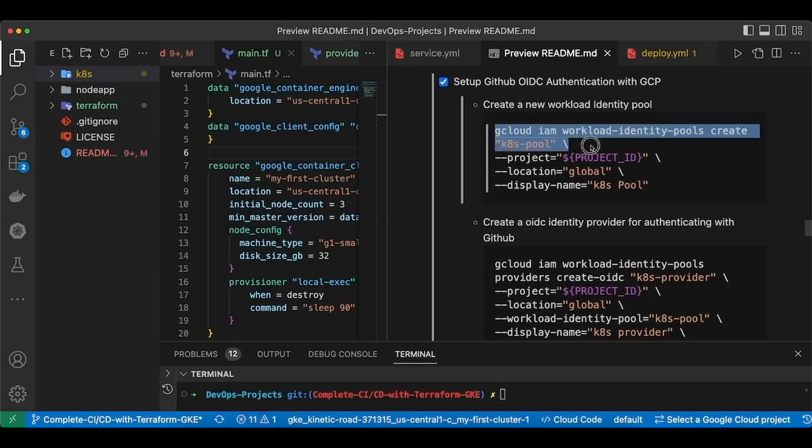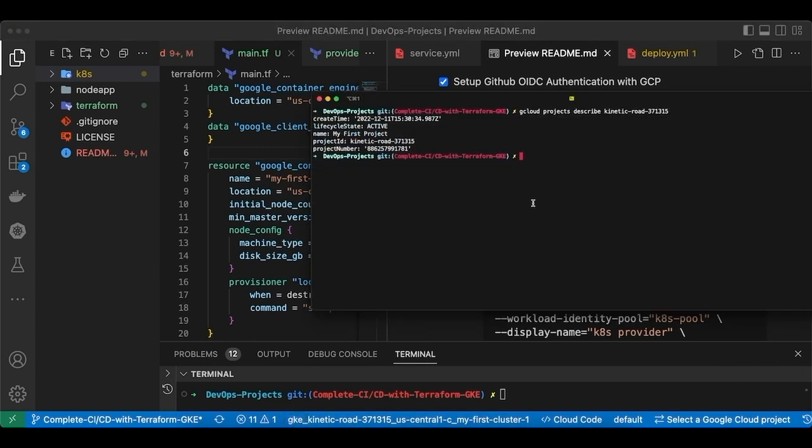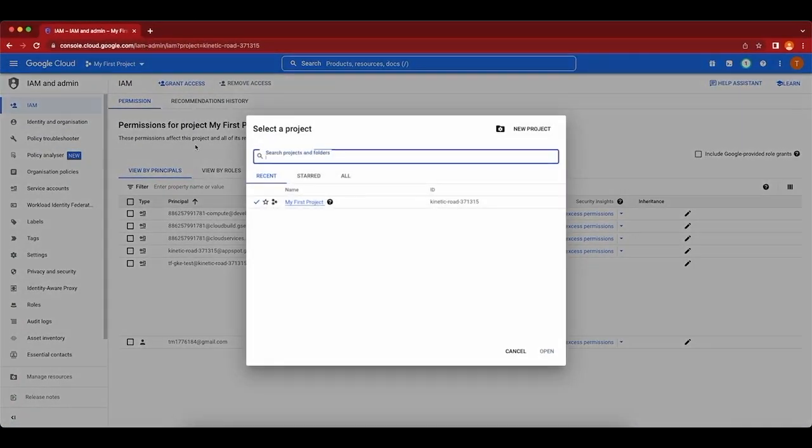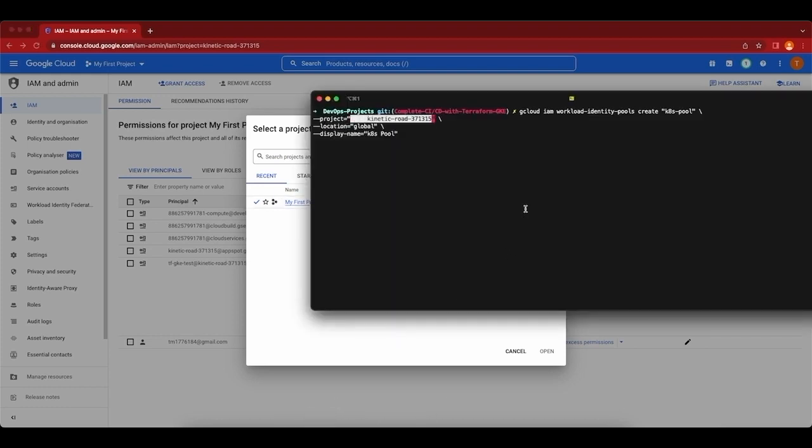You need to run these commands I have already here. First you need to create a new workload identity pool, right? For that, you just need to copy this command and paste it. Here you need to edit this, and you can add your project ID here. To get your project ID, you just need to go to your Google Cloud console and copy it from here, and paste it here and just enter. So our workload identity pool is created.